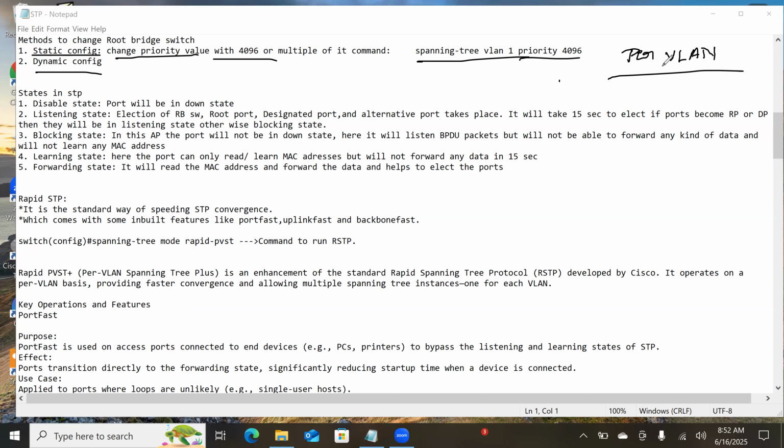Okay, not only to the interface, it will work per VLAN also. That you are going to learn at an advanced level. Okay, not here.